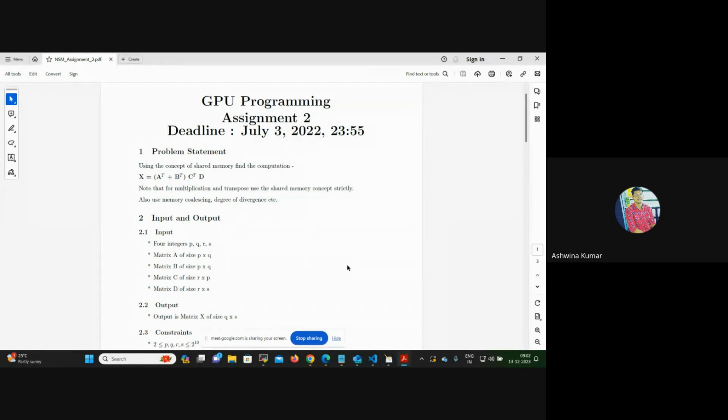If you see, there are two operations that we are using on this matrix X. The final output is X, and we are using four matrices A, B, C, and D. So we are adding two matrices, A plus B. Can anyone tell whether we need shared memory for the addition of matrices?